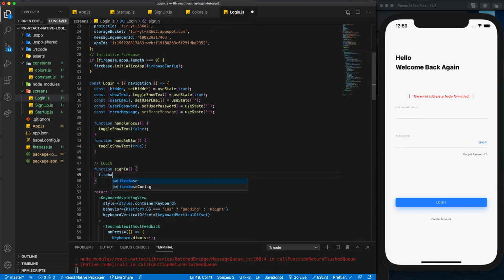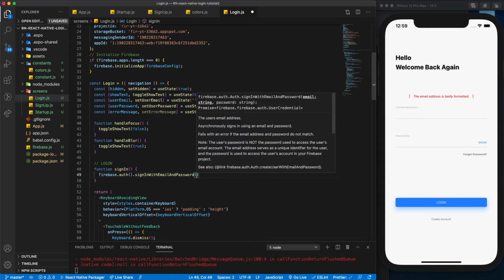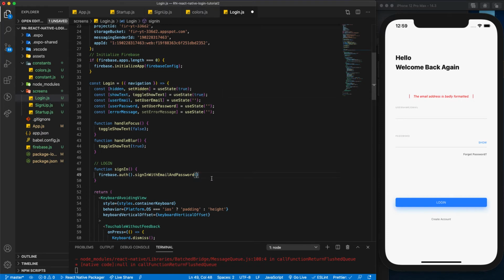Also, we call Firebase, and we'll call the authentication method, and we call sign in with email and password. And we'll pass in the parameters. Remember, we always have to pass in the parameters we want it to use. We are telling it to do something, but with what parameters? So we need to always remember that.